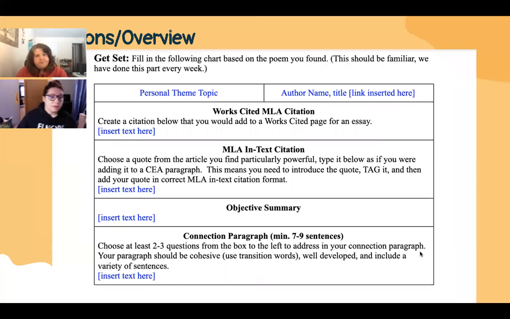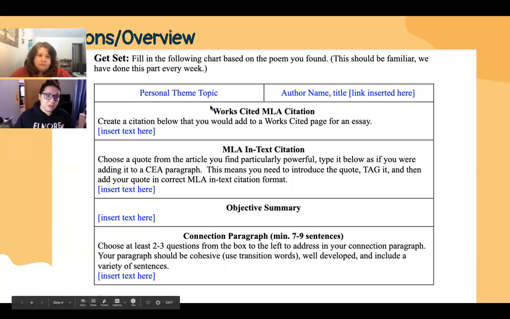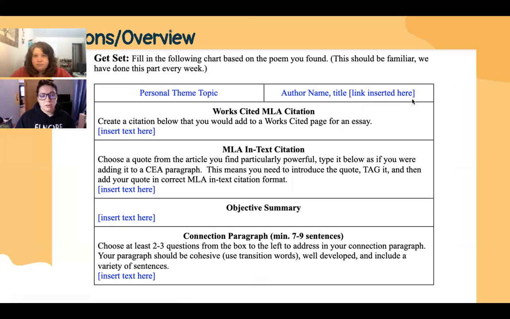All right. So the next thing that you're going to do is the same thing that we've been doing each week. This is just giving us an overview of this source. So you're going to remind us of your personal theme topic. Then you're going to type the author name and title, and then you're going to link that poem underneath that. So you're going to give me the works cited MLA citation, because this is something that would be at the end of your essay if you were writing an essay.